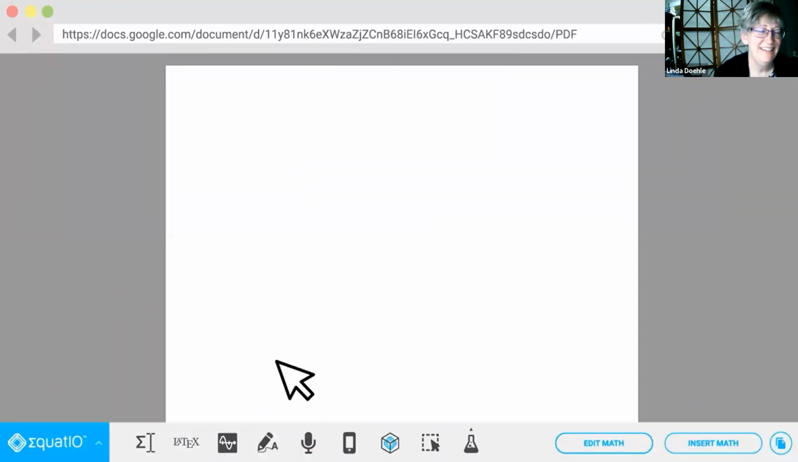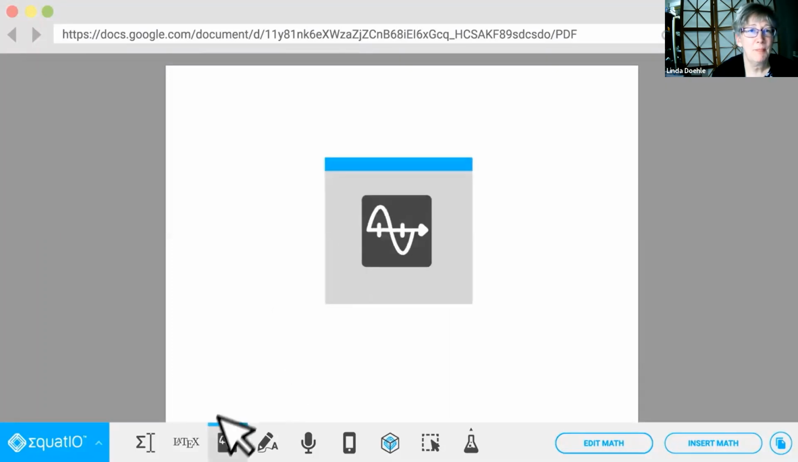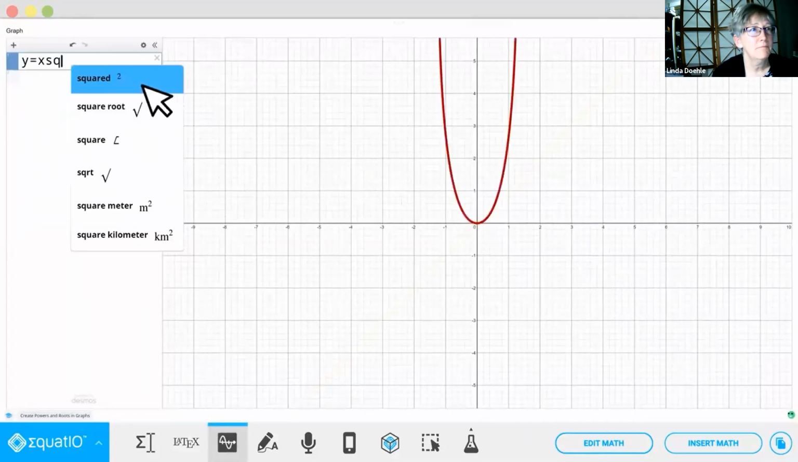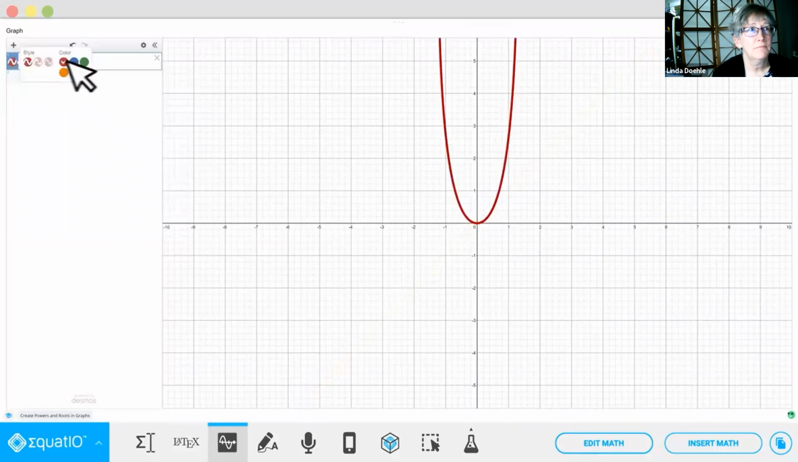EquatIO is not just about math and numbers. There's also this really cool graphing tool to help you visualize data. You just need to click on the graphing button and start typing your math into the box, and EquatIO will plot the lines on the graph for you. You can change the color of your graph too, to suit you.